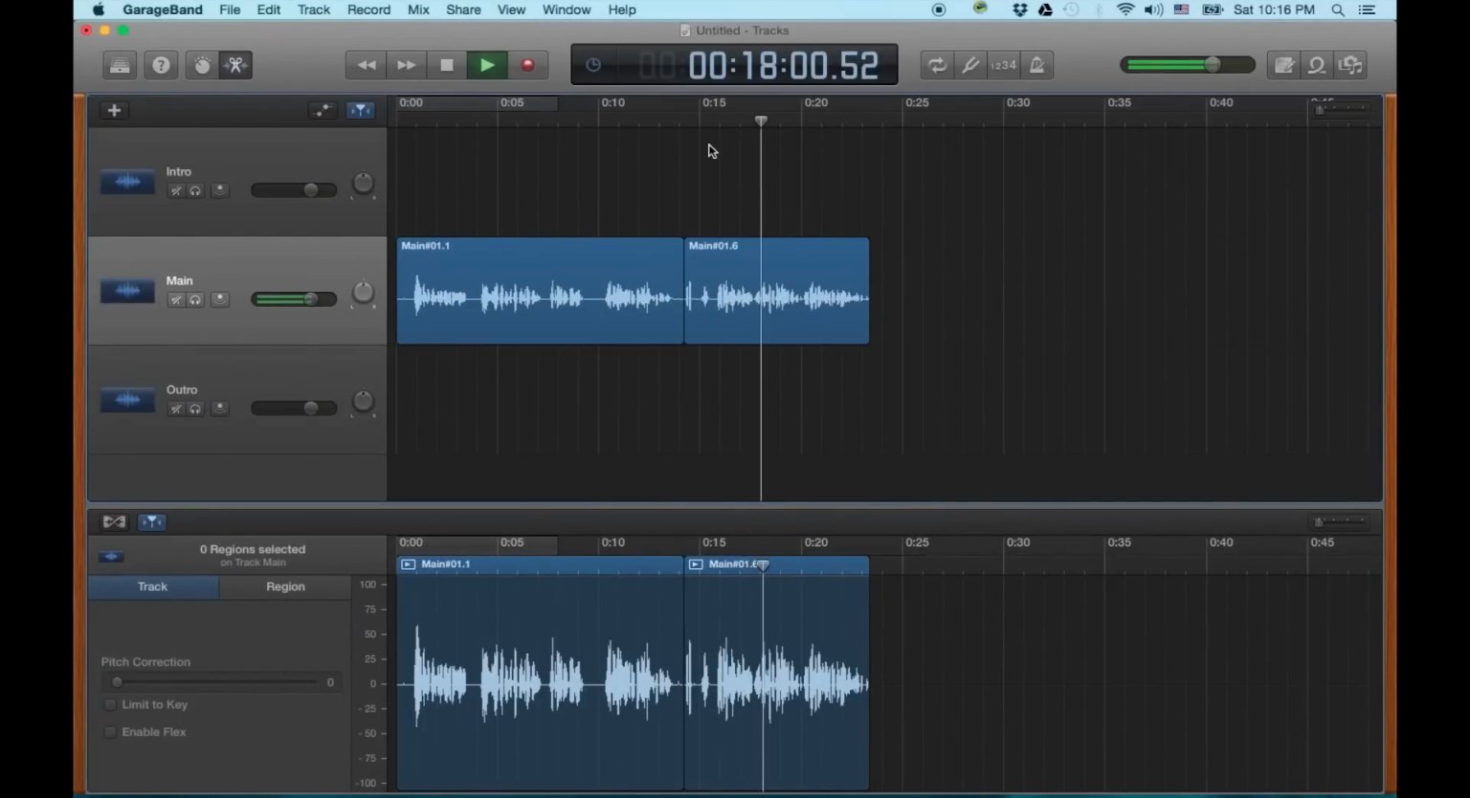Show you how to edit. So let's go ahead and stop the recording by either hitting the square stop button or the space bar, and I always use the space bar.